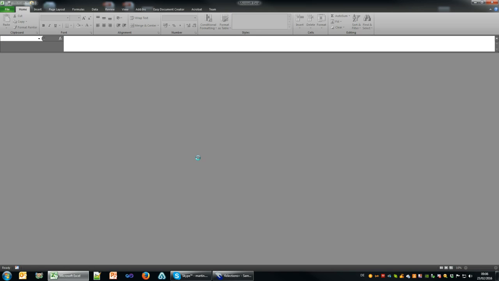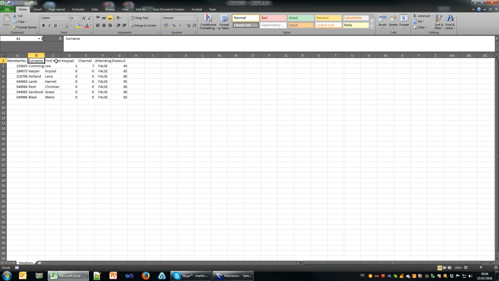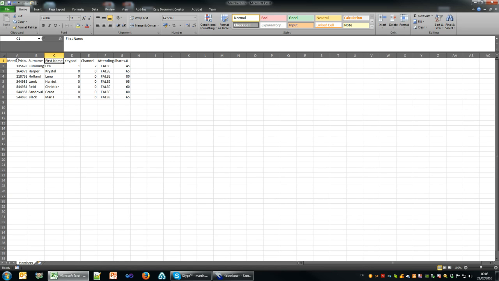So this is my members list. And here you already see you can customize the first three columns. In my case it's member number, last name and first name. You can pre-assign a keypad as well here. You can pre-assign an attending, and you can define chairs.